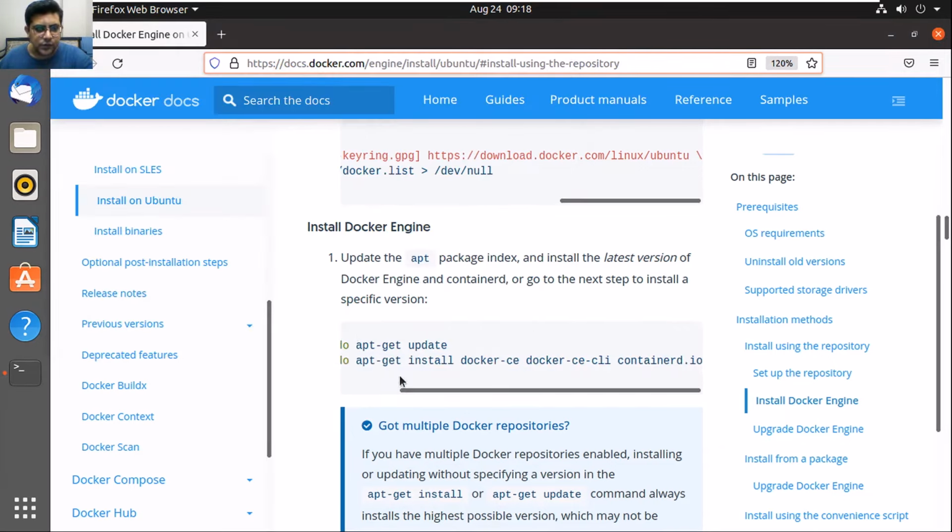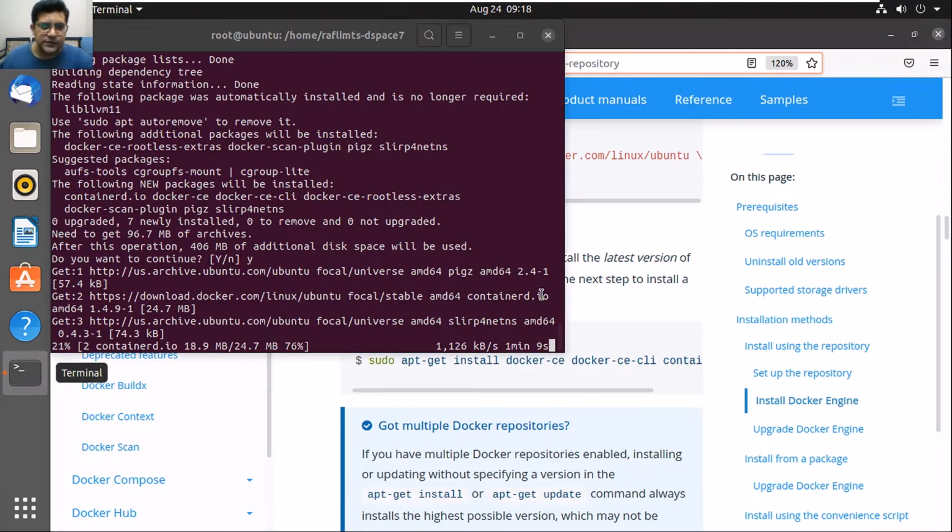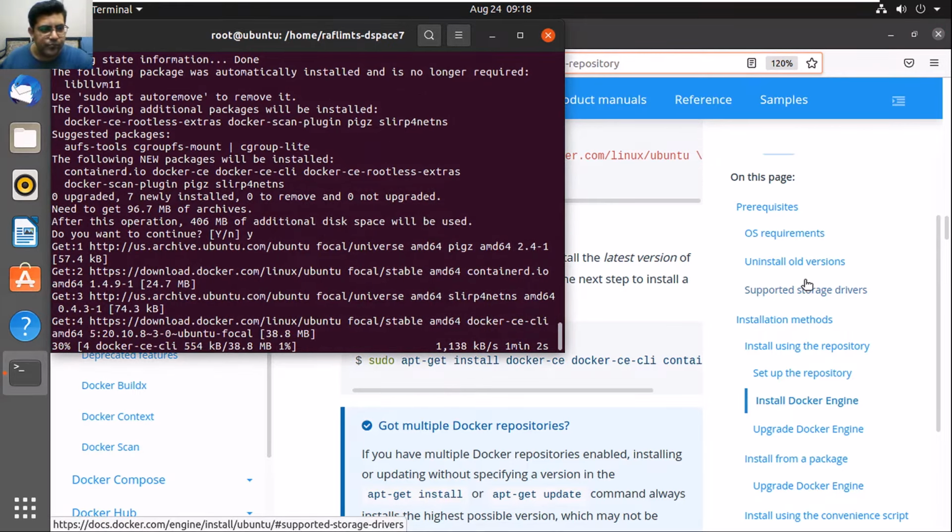Remember, whenever we copy two commands, we can copy one by one, or we can copy all together, but after completing the first command, we need to press enter for the second command, and we need to say yes, I mean Y, and then press enter. Now you can see it's downloading Docker for Focal. Ubuntu Focal means 20.04, that is LTS. And this is actually the codename of Focal.